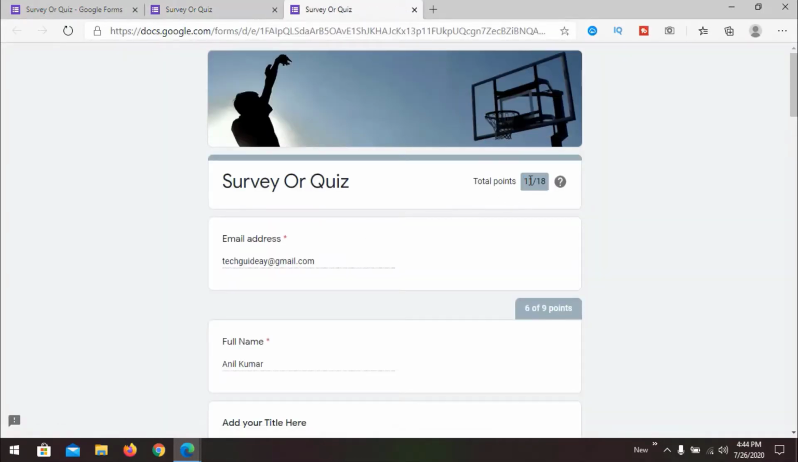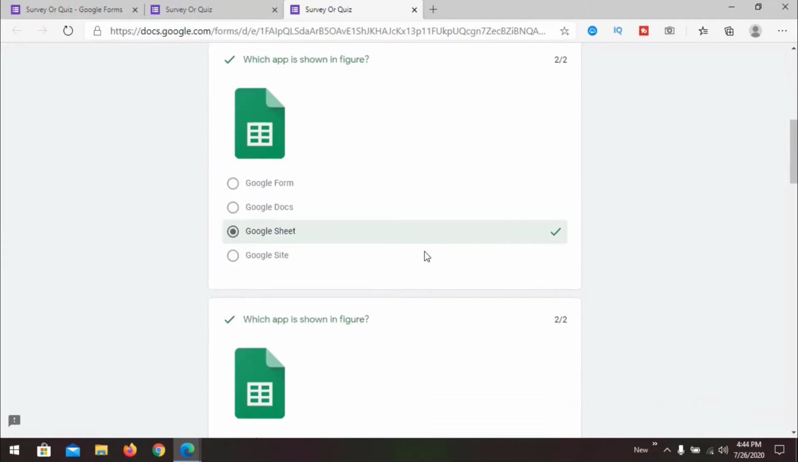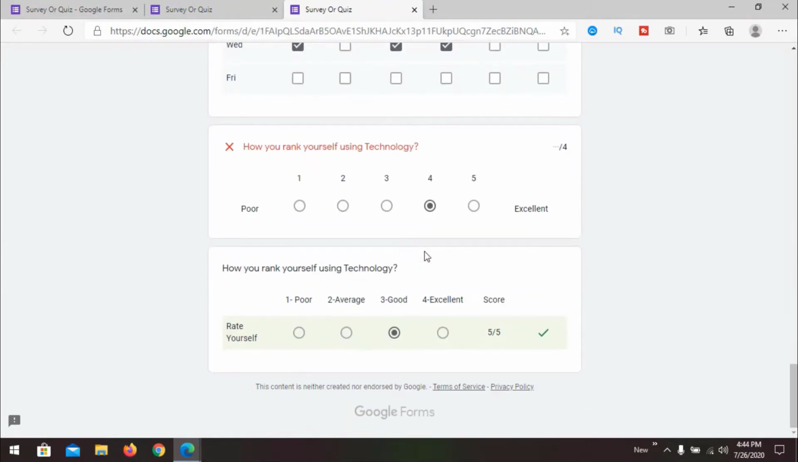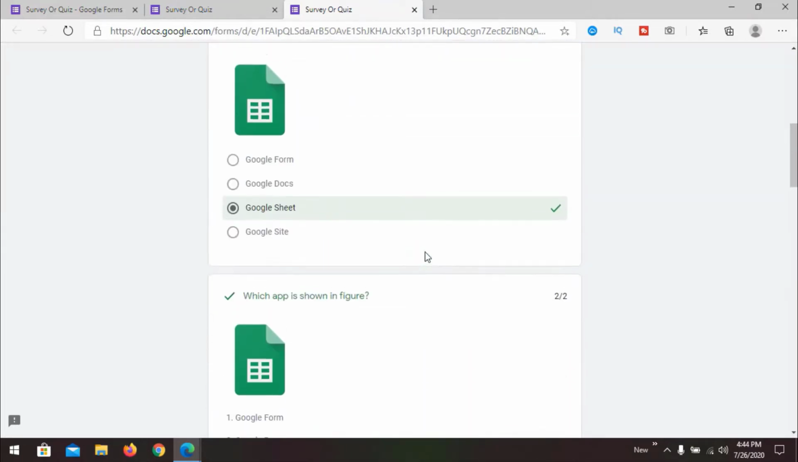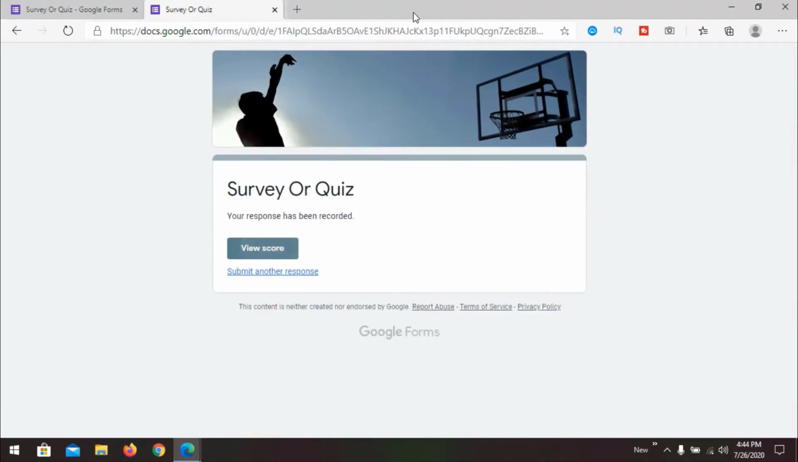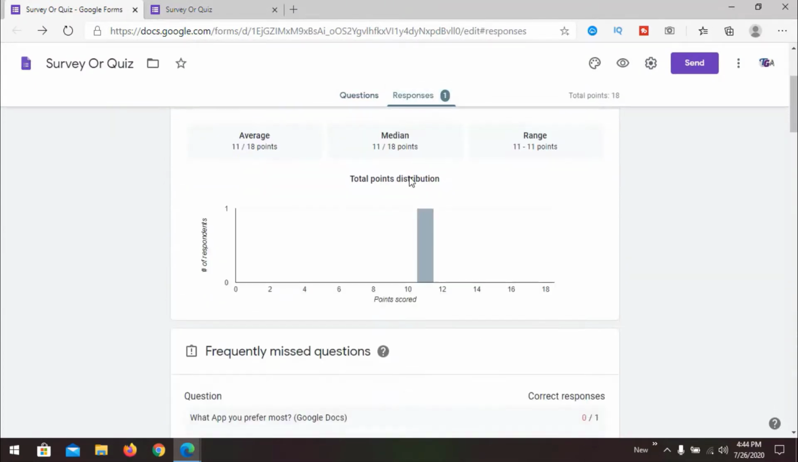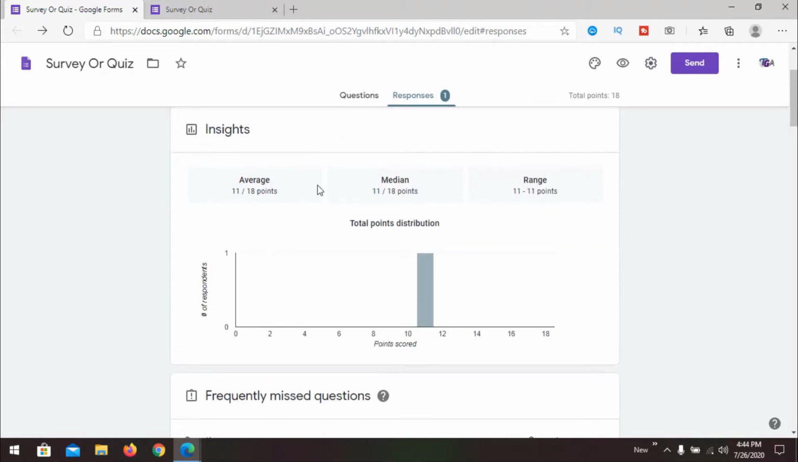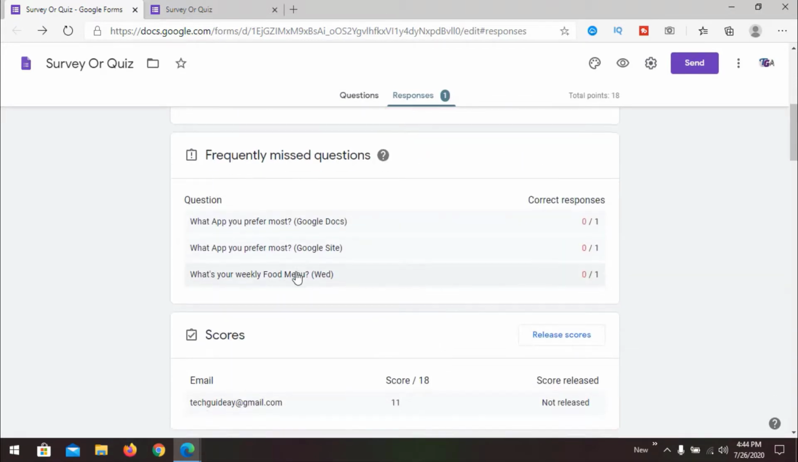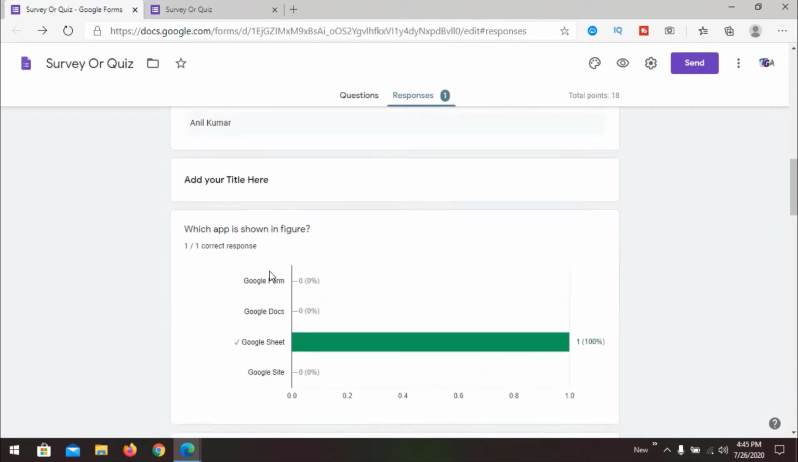You can see our score here, view score. Out of 18, 11 has been scored, based on what we gave as answers. You can see the response for a quiz here. Now going back and looking here, we can see our responses are available now. It is showing an insight of the values. Multiple respondents will be shown here.